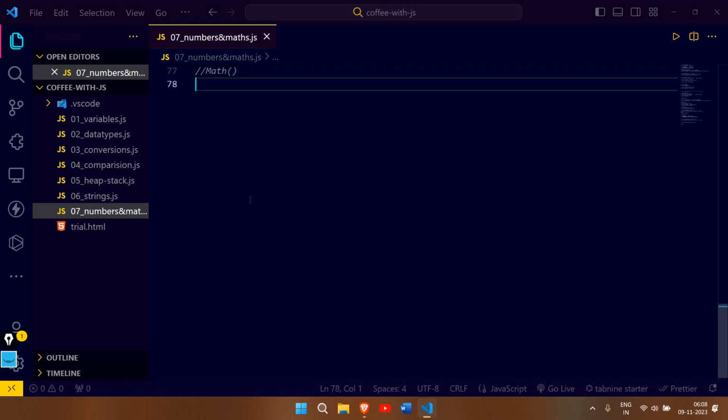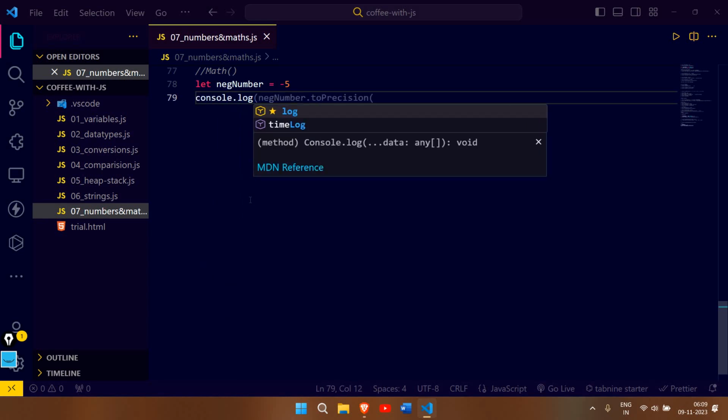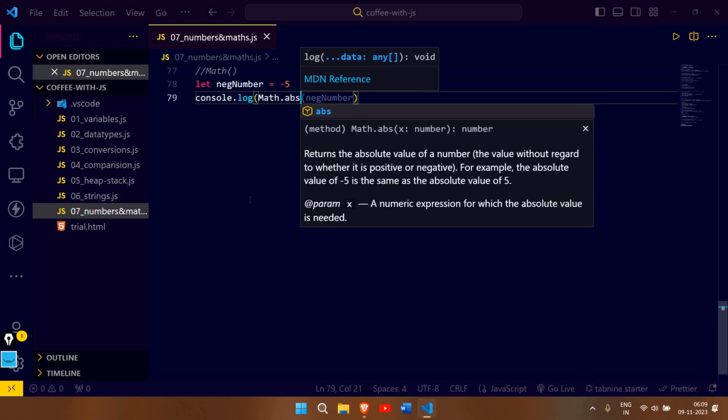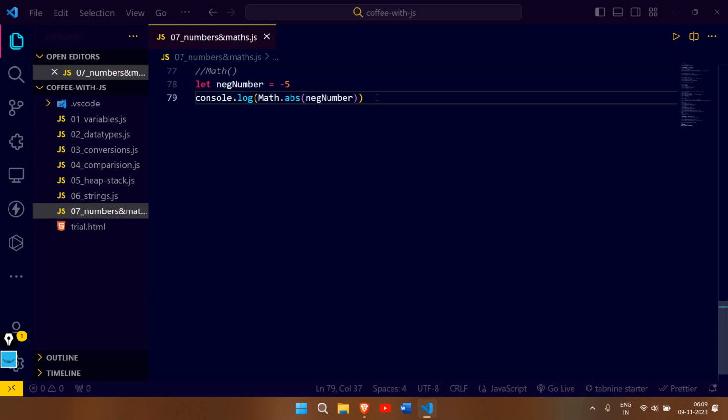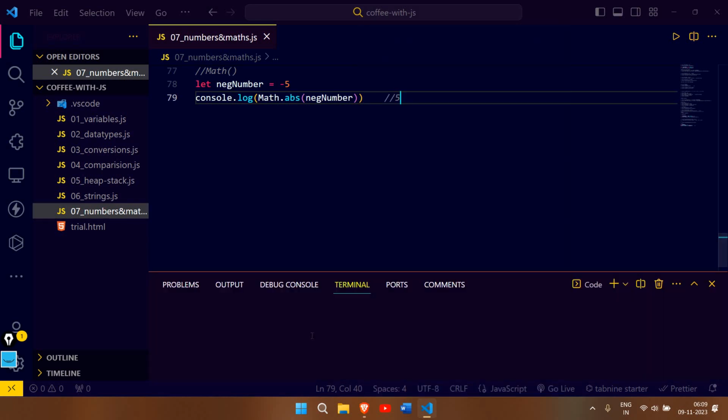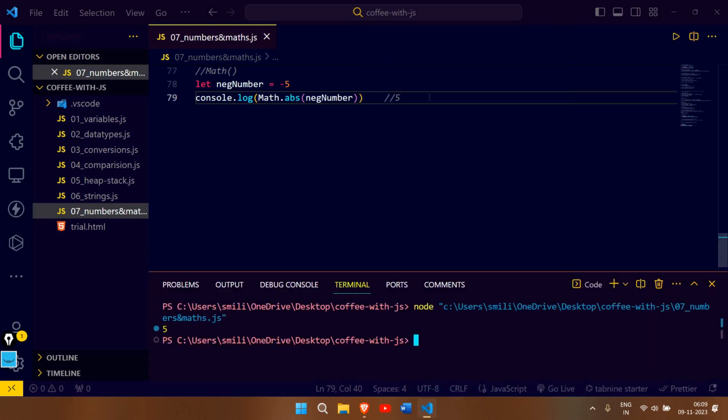First and foremost, we'll see what if I have a negative value and want to convert it into a positive value. Let's say let negNumber is equal to -5. I want to convert it into a positive, an absolute value. How can I do that? I will just use my math library and call Math.abs, and I will pass the negative value. It converts my negative value to a positive value. So I should get an output of 5, so I will just console log this. I'm getting the output as 5.